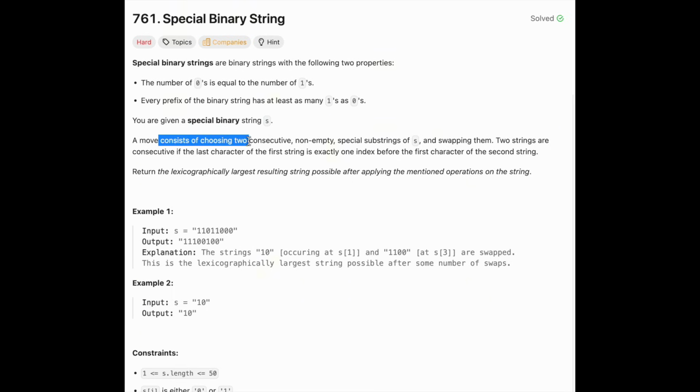And we can make moves by choosing two consecutive non-empty special substrings of S, and we can swap them. And the reason we want to swap is because we want to return the lexicographically largest resulting string possible after applying the operations on the string. So if you look at this example, the largest possible would be this, because we will swap this binary substring with this binary substring since it is lexicographically larger, since 1 is larger than 0. So this will be our result.